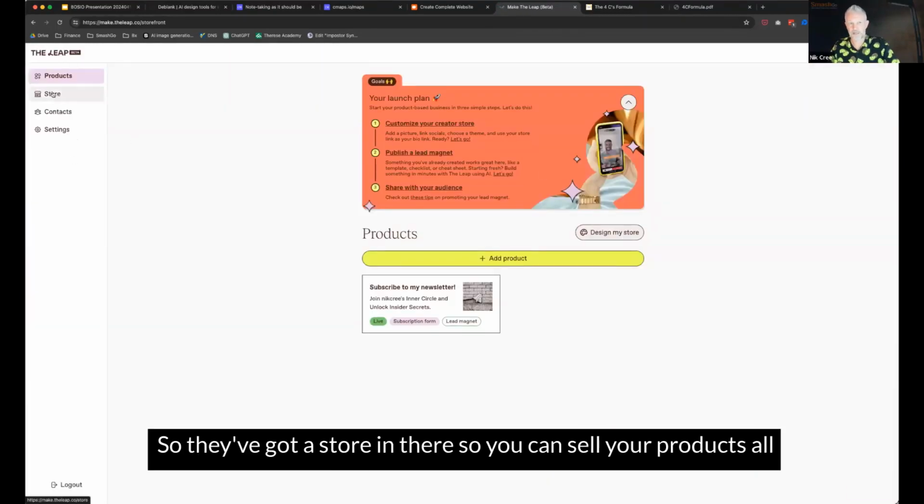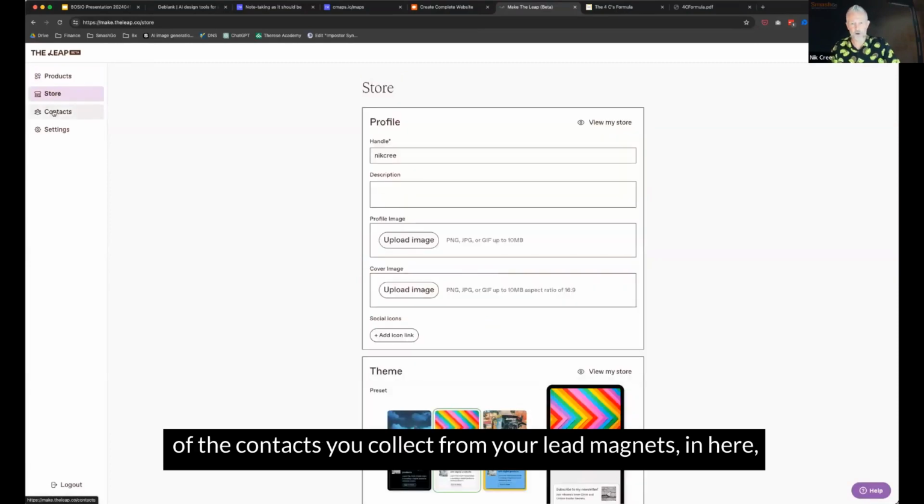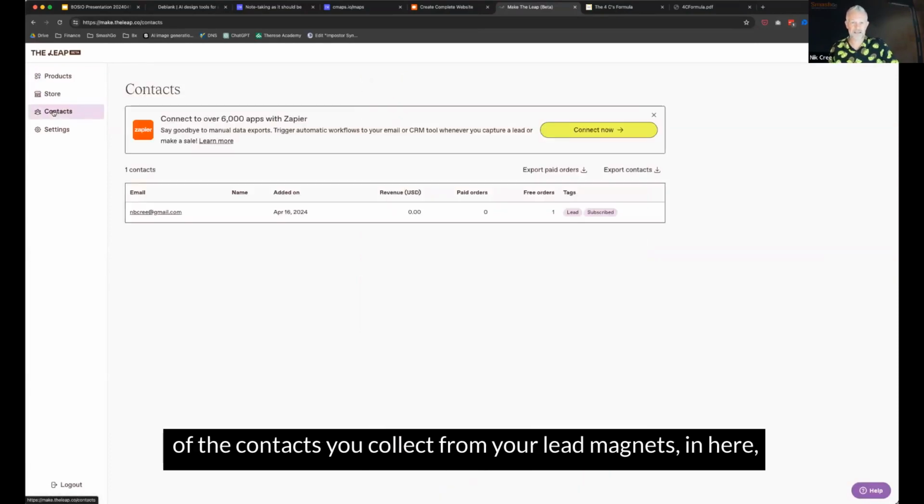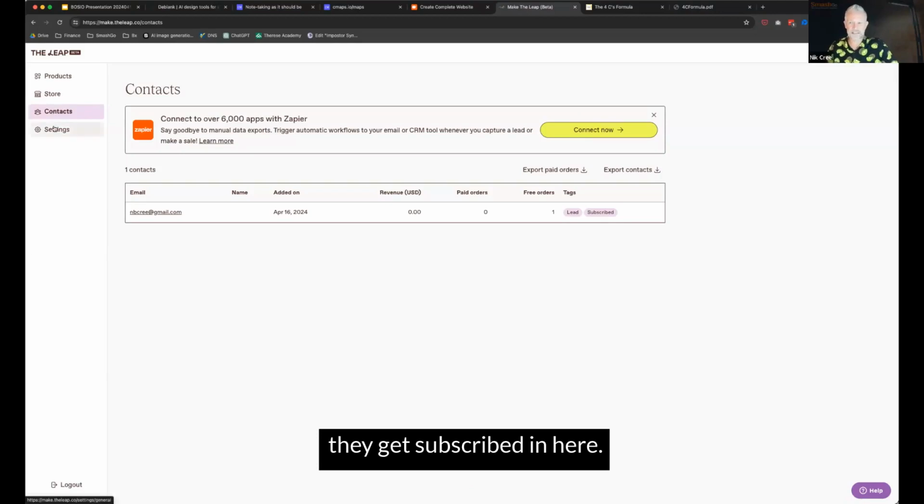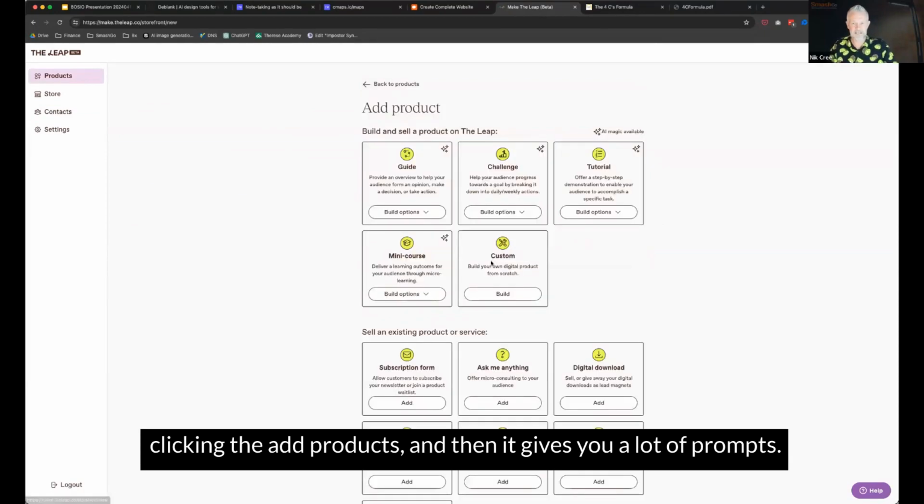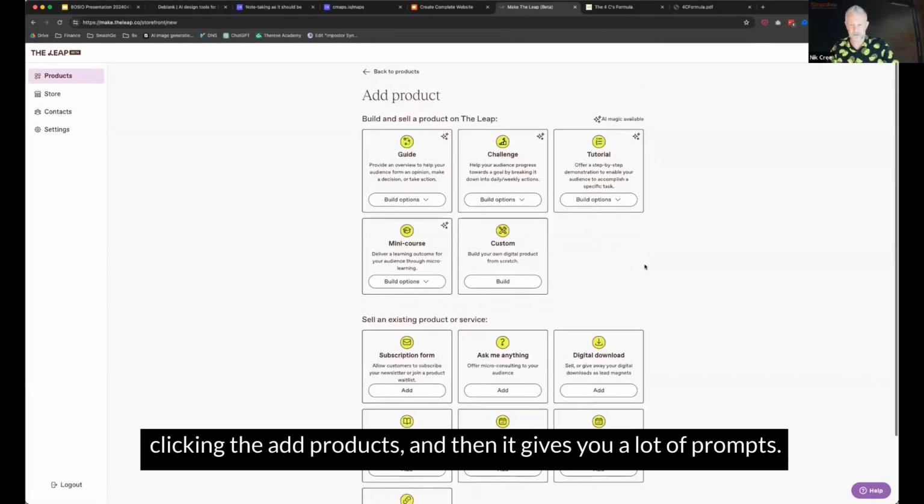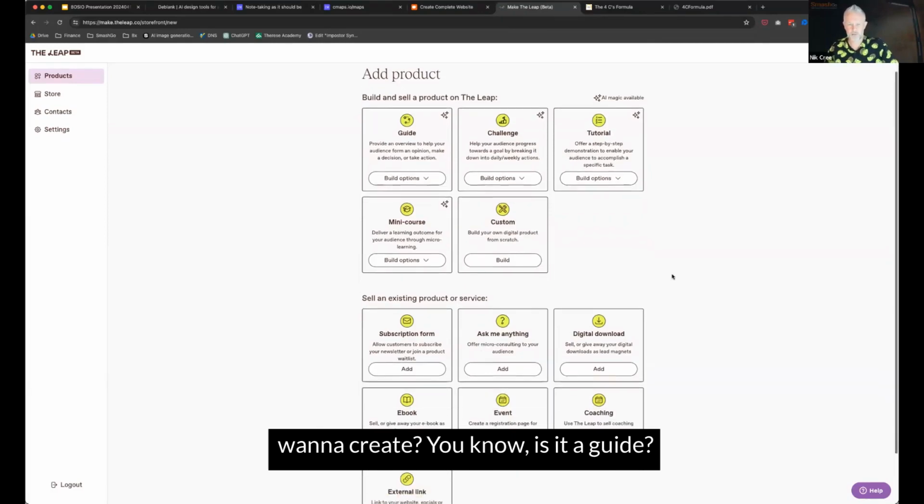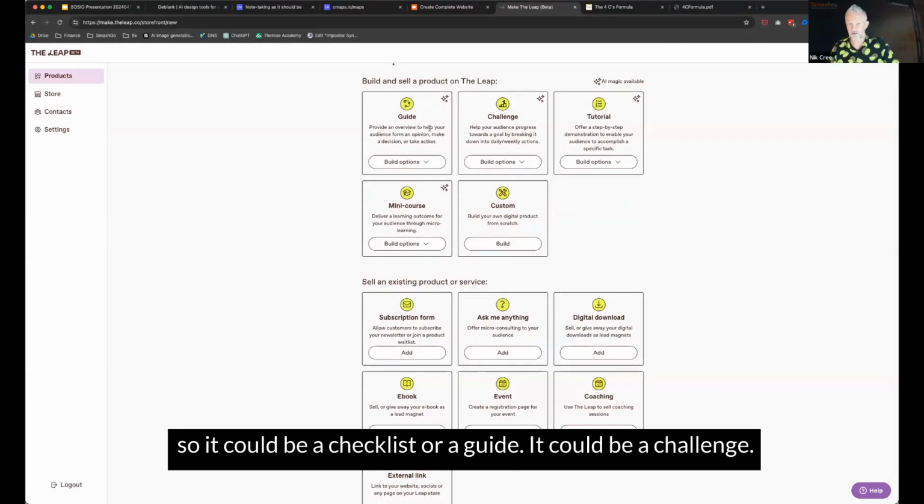So they've got a store in there so you can sell your products. All of the contacts you collect from your lead magnets, they get subscribed in here. So it collects all that data there. And to create a program, it's as simple as clicking add product, and then it gives you a lot of prompts. So it's asking you, what do you want to create? Is it a guide? It could be a checklist or a guide.